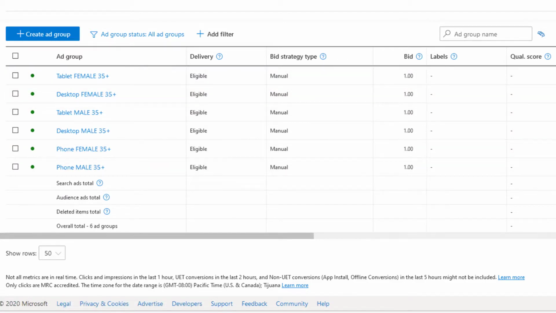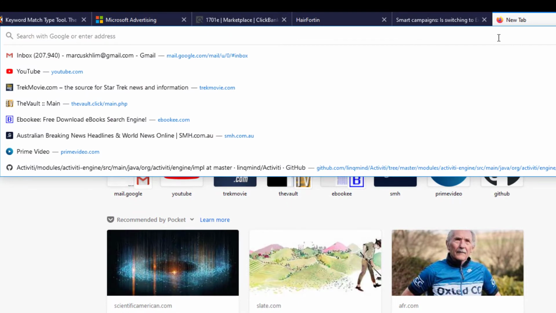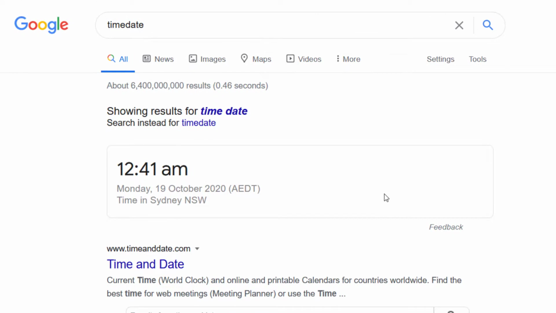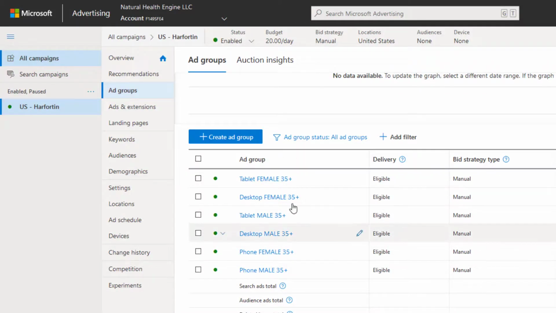Yeah, just a quick note, it is currently October 19th 2020. This is my time, Australian time. So yep, Monday 19 October 2020 Australian time. So for the most part, I will leave this campaign as it is, and then come back in about a week to see and take it from there.